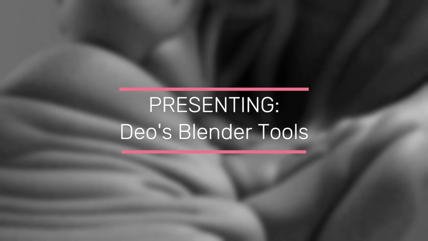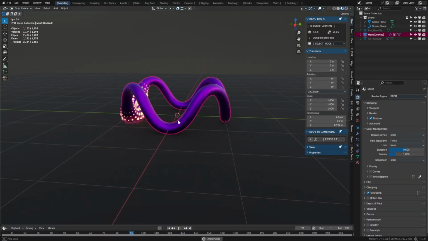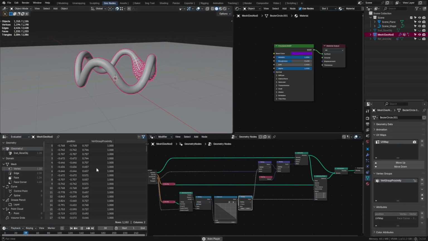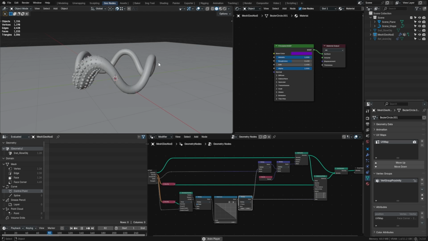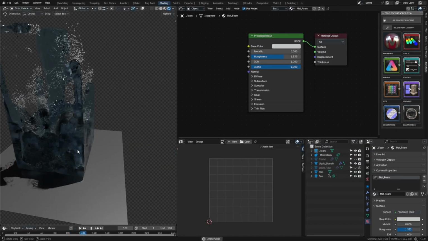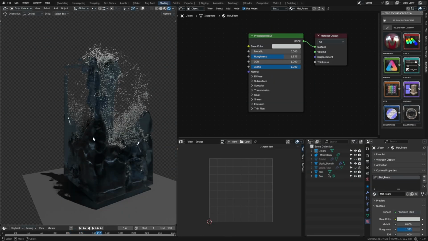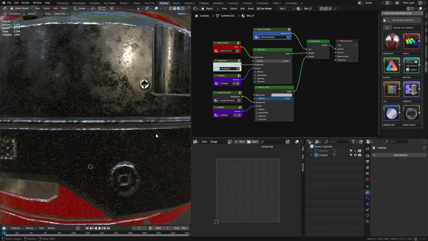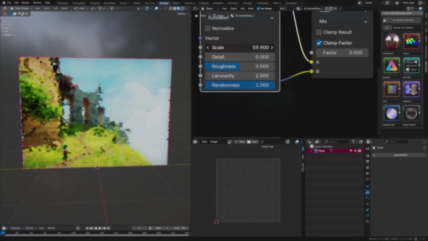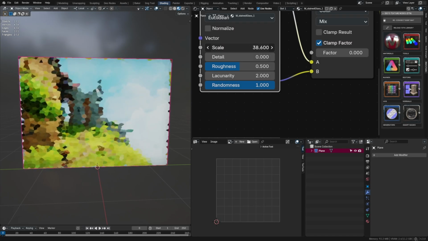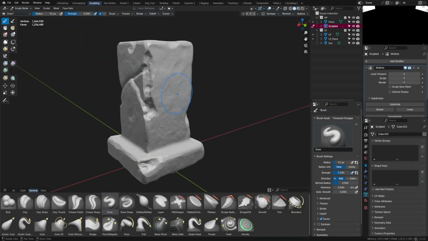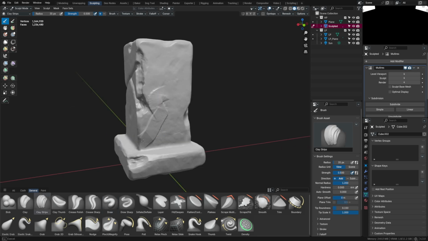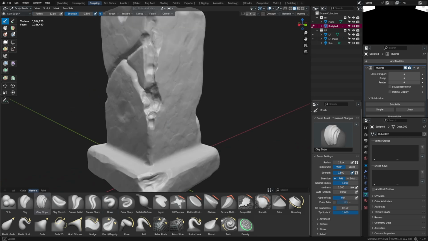Presenting Deo's Blender Tools. This includes a comprehensive module with multiple tools for baking, texturing, exporting maps, and more, similar to Substance Painter. Also includes custom layouts, shortcuts and settings, and useful free add-ons. All these features are designed to accelerate workflows and ensure smooth transitions from other 3D software like Maya or similar tools.